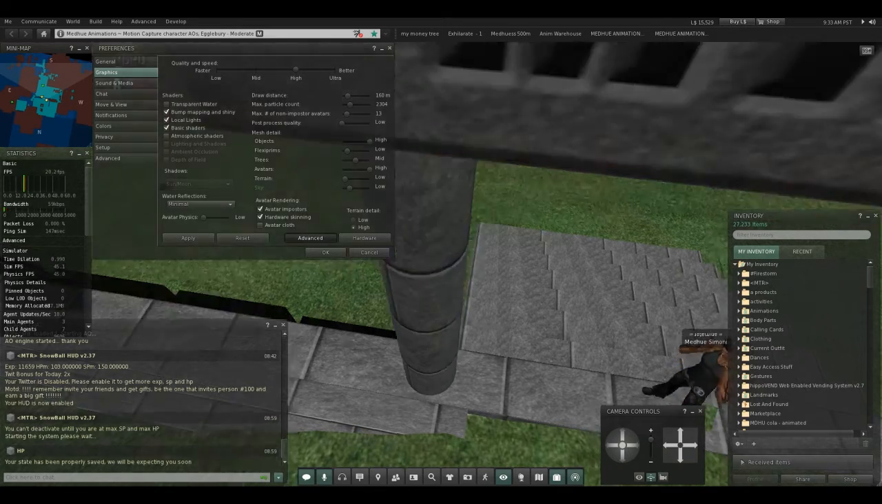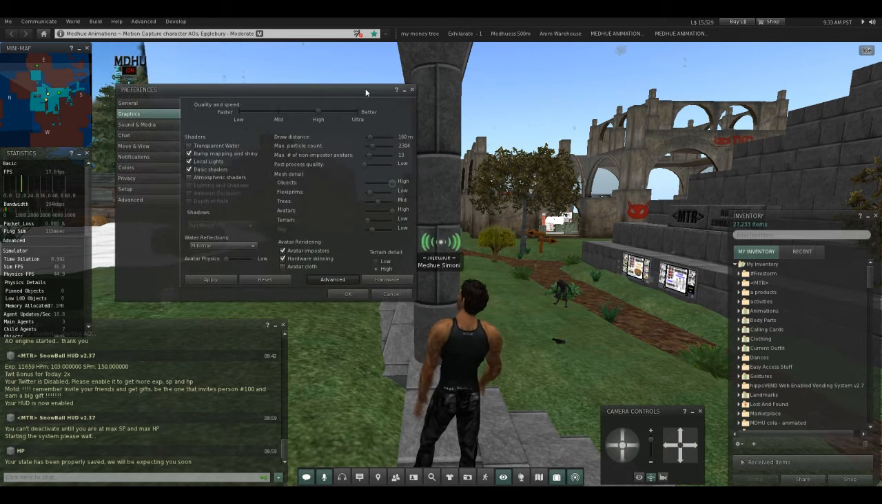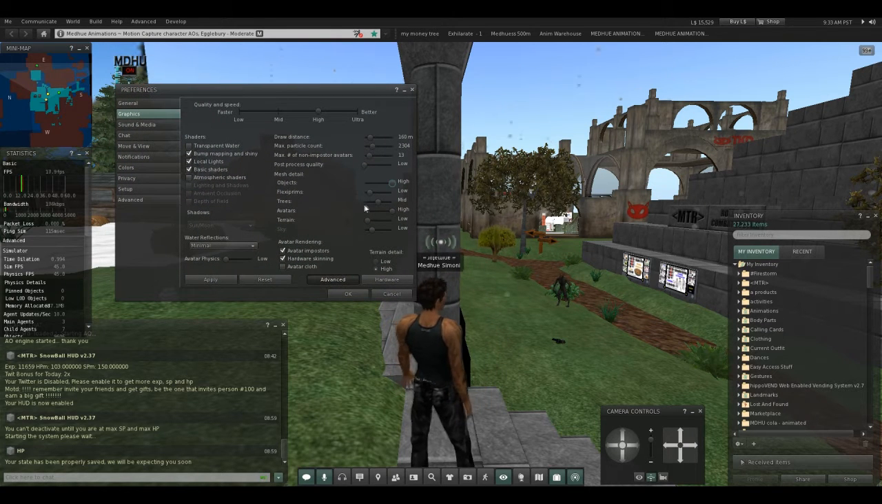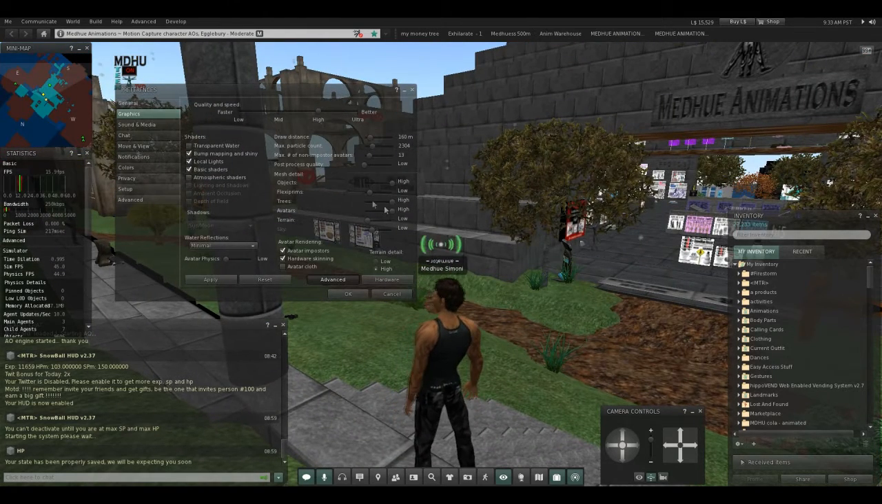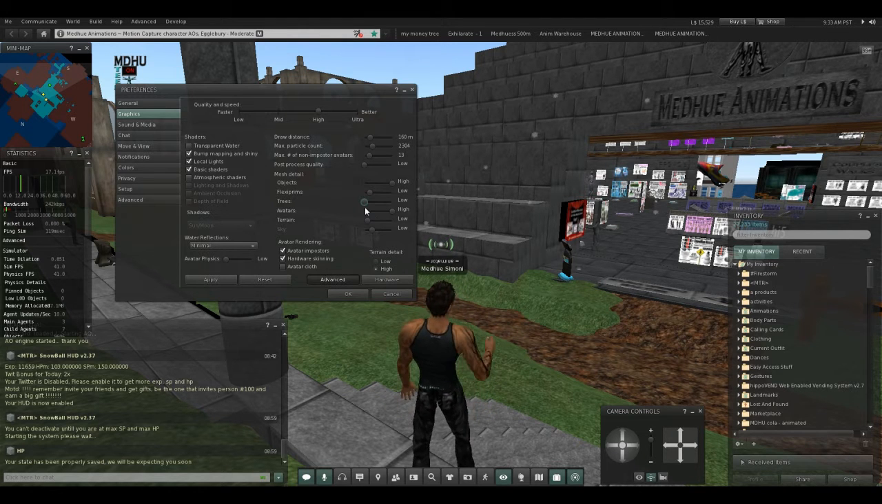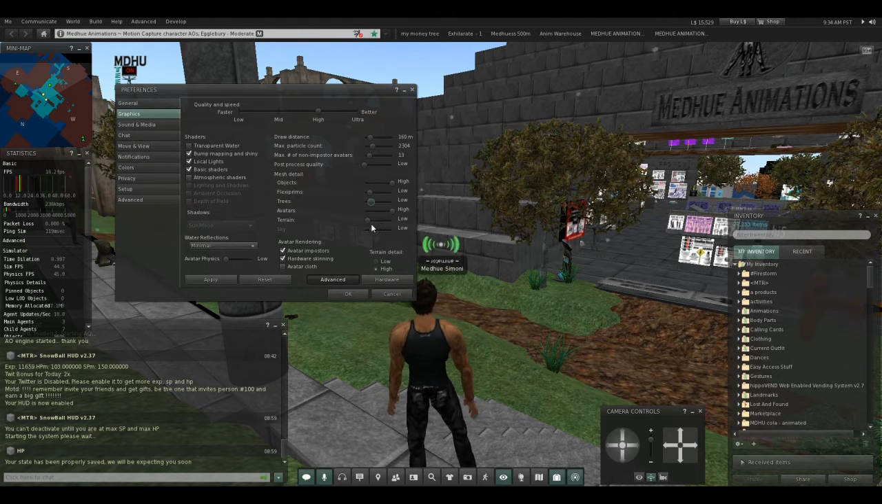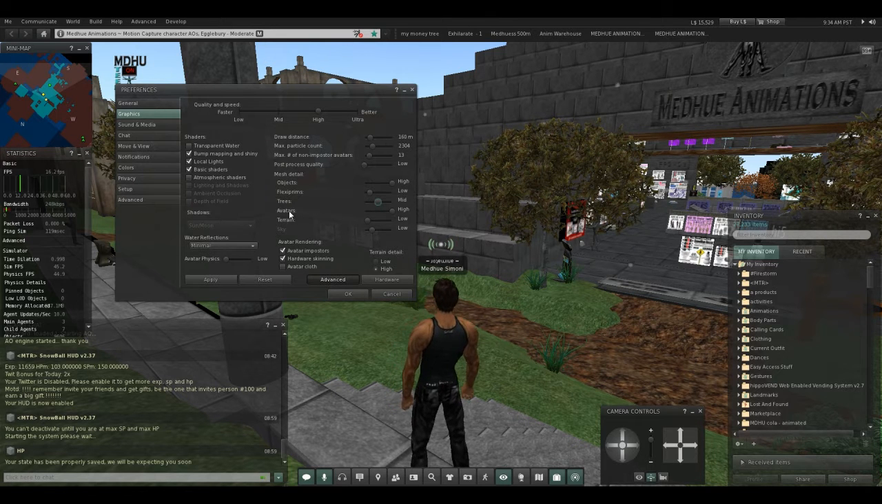Flexi prims, I don't generally see a lot of flexi prims, so I don't keep it up very high. Trees, I like to see my trees, so I keep that at a mid-level, but if you turn it up, you'll get a little bit more detail in your trees. And if you turn it down, then you can have your trees totally disappear. Now this has to do with Second Life trees that are made by Linden Lab. It's not going to affect all the trees that you see. So let's keep mine at mid.